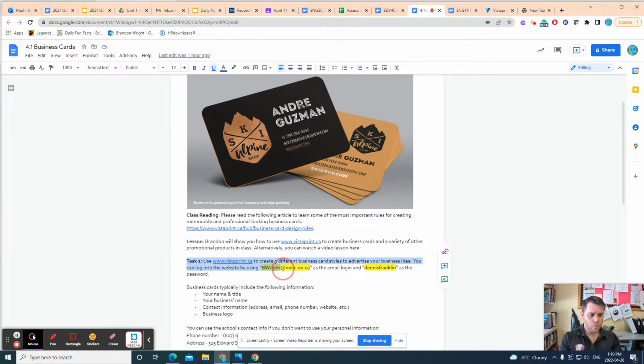Okay, so what we are tasked today is to create 3 different business card styles that advertise your business idea. So you're just using one business idea, but make 3 different cards for it. Now, I've given you my login and my email. This is my account.